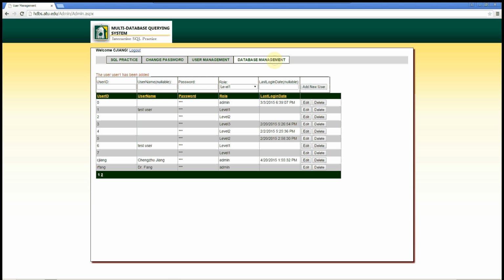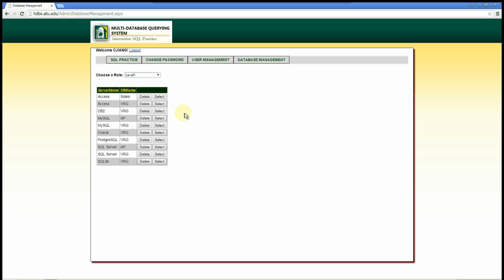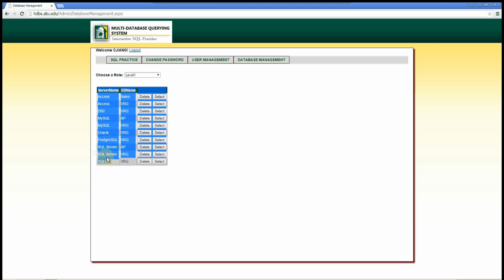Let's take a look at which databases are available for this group. Access, DB2, MySQL, Oracle, SQL Server, SQLite, PostgreSQL. And the second column is the database names available in the particular server platform.